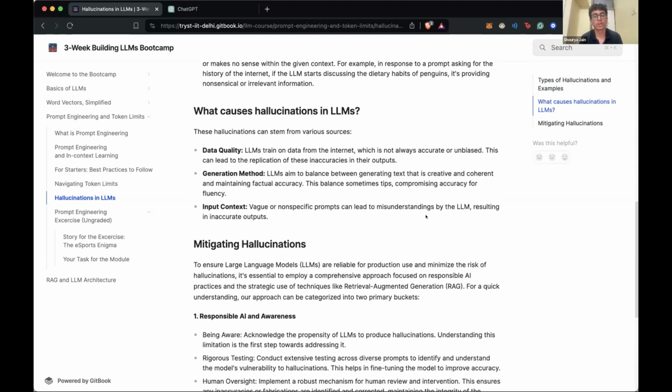The first and foremost is data quality. If the data that the LLM is being trained on is not of the best quality, then automatically the most probable next token that will be generated may be factually incorrect, for example.